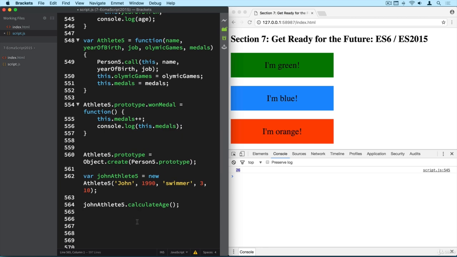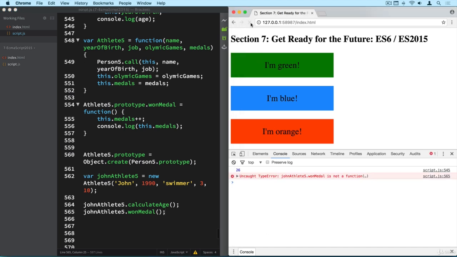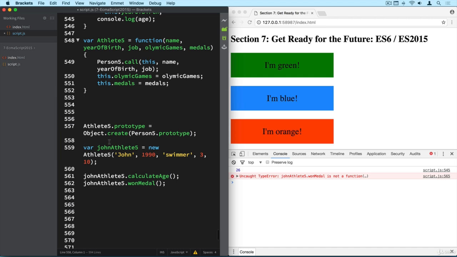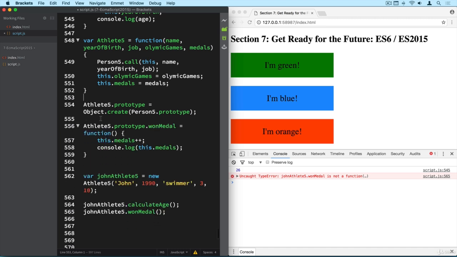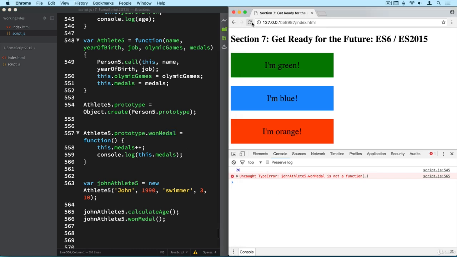And so now we can also use this one here. wonAMedal. So let's try it out. And we got an error saying that wonAMedal is not a function. And that's because it actually has to be after we connect these two function constructors with this line of code here. So we first set the athlete 5 prototype property, and then we can add methods to that very prototype property. Okay, and so now it's going to work.